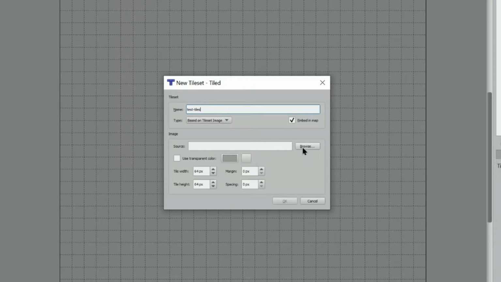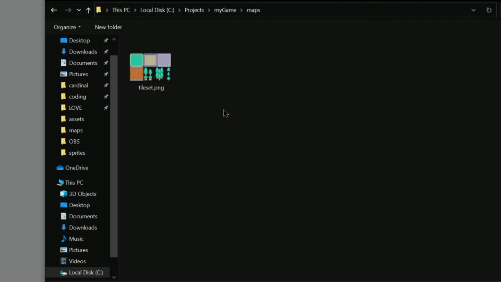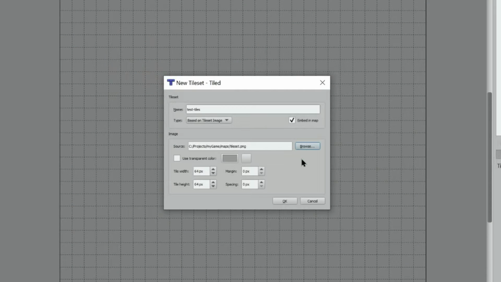Then we need to choose our source, which if we browse, we're going to navigate back to our maps folder and find our tileset image. Then again, specify our tile width and height, which in our case is 64 by 64.